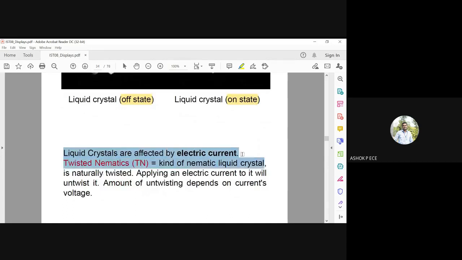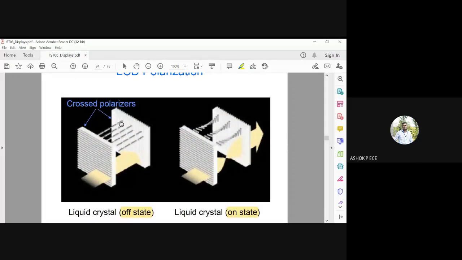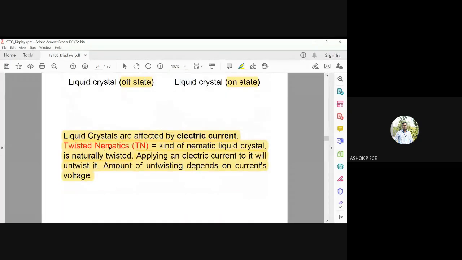So when you give any compelling force, twisted nematics, it is called TN. It is a kind of nematic liquid crystal that is naturally twisted. Applying electric current will untwist it. The amount of untwisting depends on the current's voltage. Normal crystals will twist upon applying current, but twisted nematics are already twisted by nature, right? So if you apply electric current, it will untwist it.